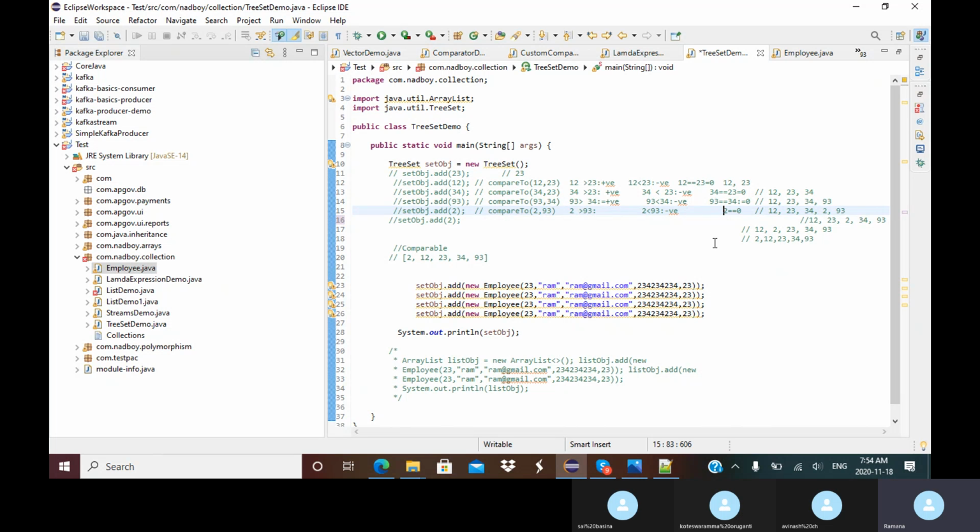Say for example, up to here we got 2, 12, 23, 34, 93. It will keep checking: first 2, then 23, again 34, again 23, again 12. And when it comes to 2, since it is already there, at this point it will not add this element. Okay, so we have seen this. Let me show you that again.